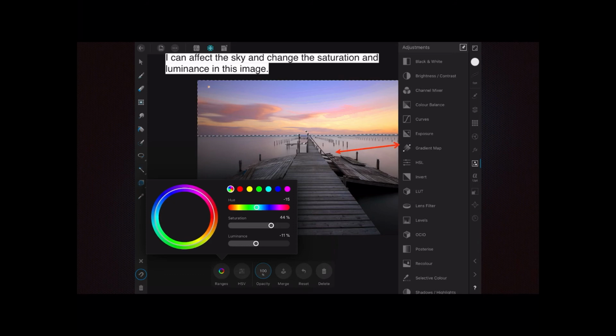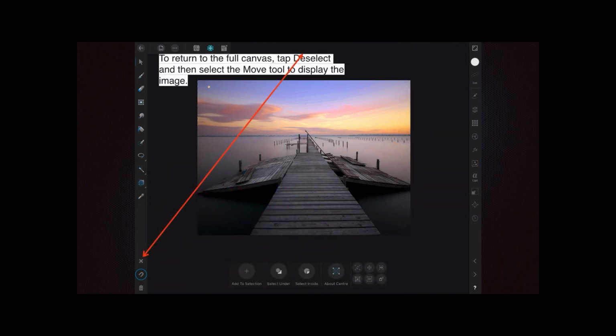Now, depending on your image, you can modify these as you like. Anything in that selected area can be modified with the adjustments tools. To return to the full canvas when you finish that and get rid of the crawling ants, the selected areas, tap deselect. That's the little X down the bottom left hand side, and then just tap on the move tool and display the entire image. And you can see, if you went back and compared this image to the original image, the sky in this one's much more intense.